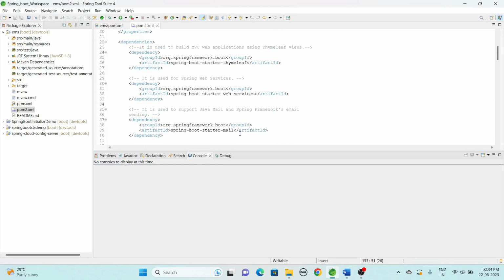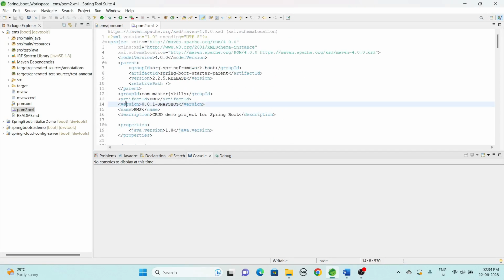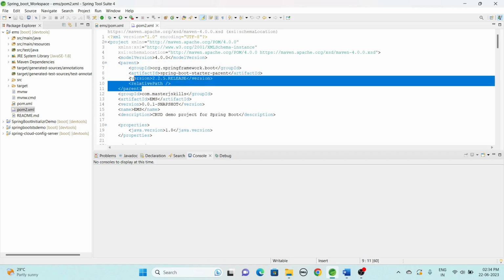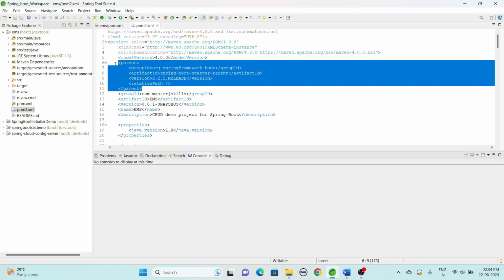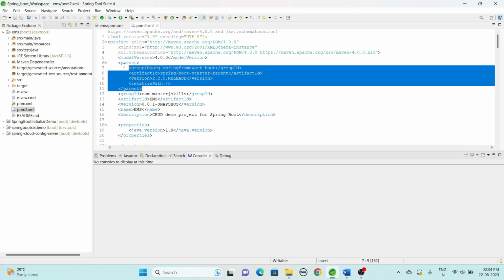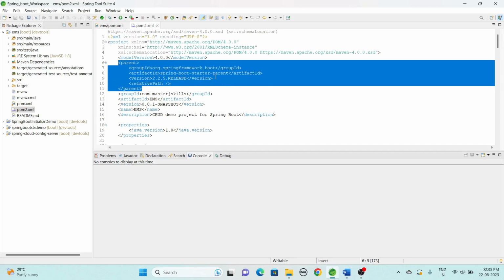So let's go on top. You can see here the parent tag. Inside parent we have the Spring Boot Starter parent. So what is the use of this particular element, this parent starter? When we have a parent starter, what are the advantages we will see?